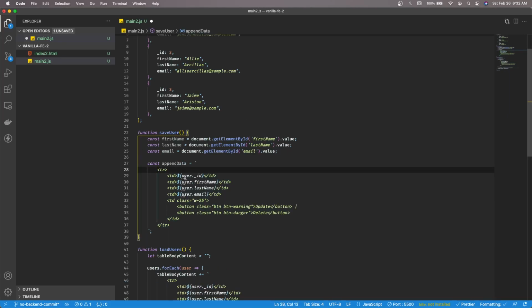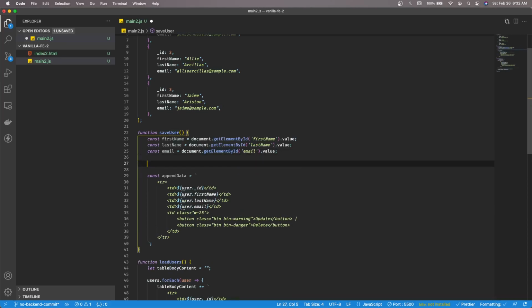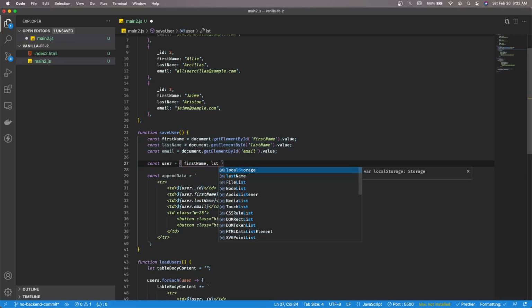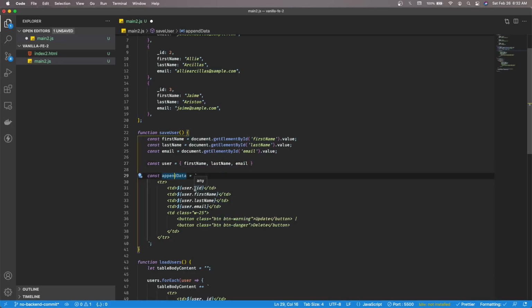And okay, so instead of user, what I'm going to do is create a new variable called user as well, and it's going to have those three fields. So I'm just going to write first name, last name, and email. One thing that you might have noticed is that we don't actually have an ID right now, so I'm just going to add in an ID.